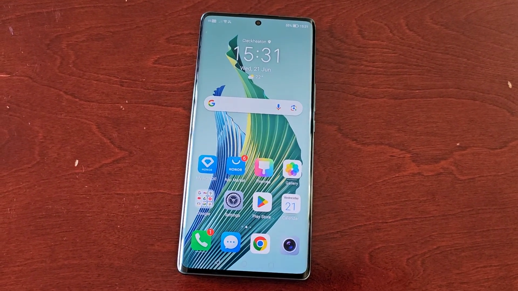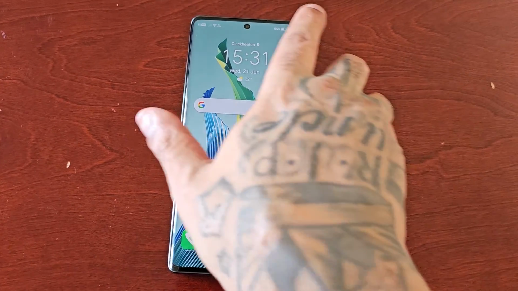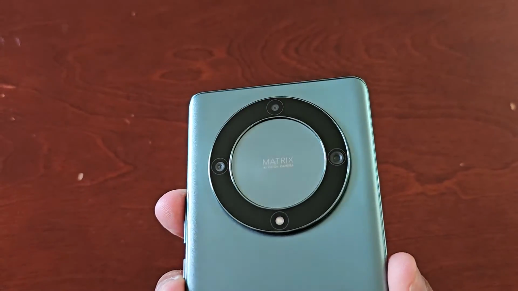Yeah, guys, so yeah, that's it for the video. That's how you actually set a video recording as your ringtone on the Honor Magic 5 Lite.